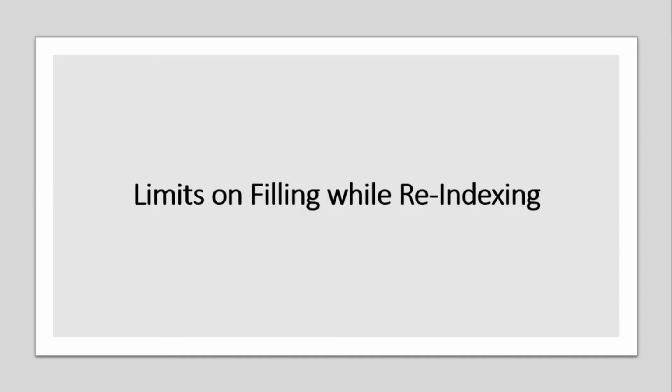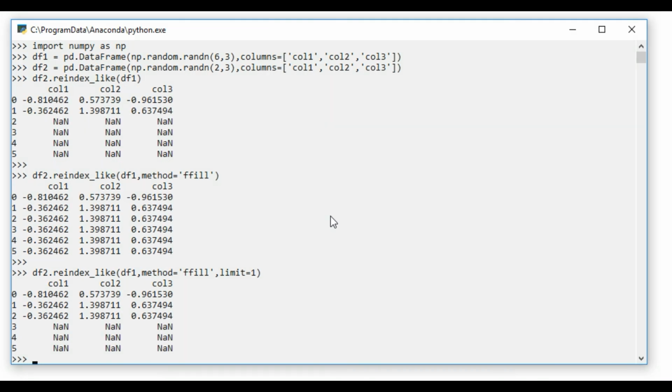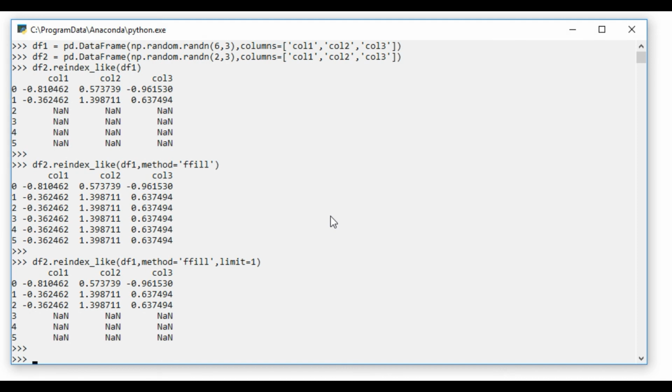Let us check how to set limits on filling while reindexing. The limit argument provides additional control over filling while reindexing. Limit specifies the maximum count of consecutive matches. Let us understand by the example. Print df2.reindex_like of df1, method equals ffill, limit equals 1. Only the 7th row is filled by the preceding 6th row. Then, the rows are left as they are.